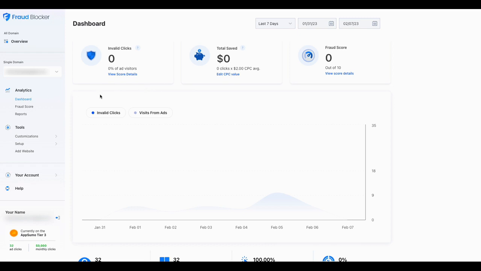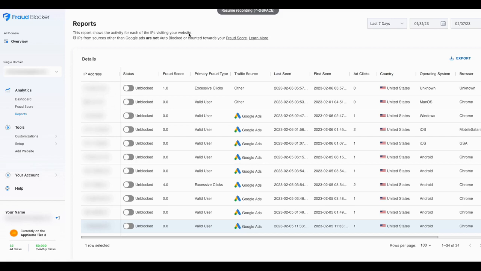So let's take a look. This is the dashboard here. All right, so these are the reports it shows you. Again, it gives you the IP addresses. And then what we see here as you go across is this one had a fraud score of 1.0, excessive clicks here, this happened.